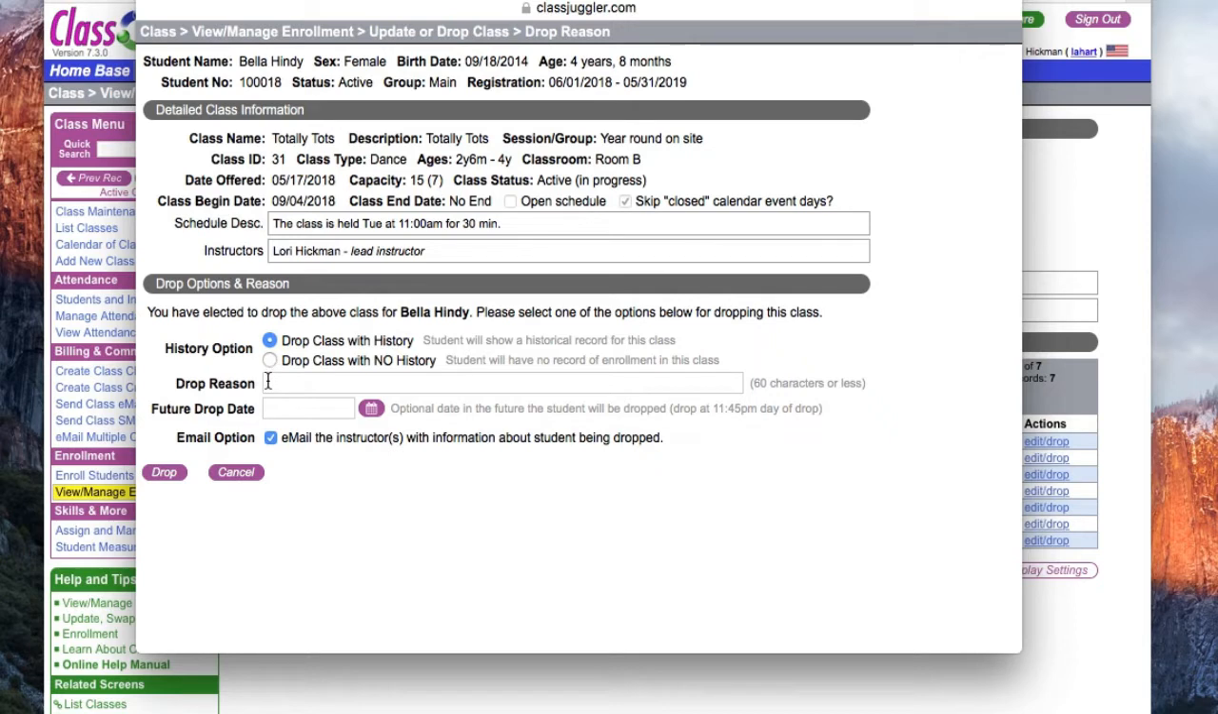The only time you would typically drop a class with no history is if you had accidentally enrolled a student in a class and wanted no history of them ever being enrolled. I'm going to then put in a drop reason. Bella wants to take other classes.